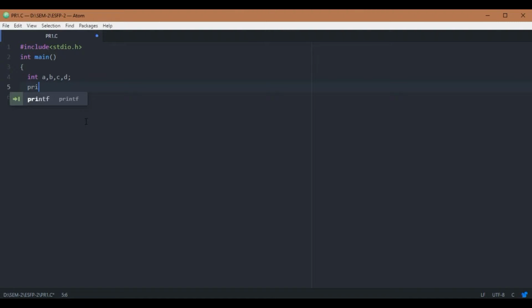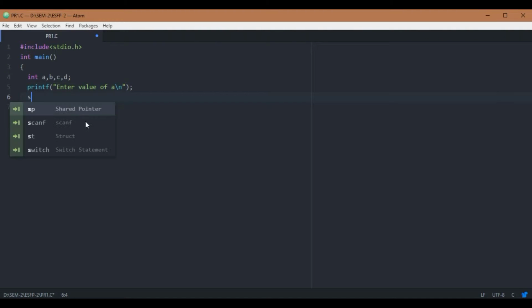And then I am printing "enter value of A", right? And then I need to scan that value also. So I am scanning those values. For all these four variables, this line will be the same, only the variable name will change. So I'm just going to copy this.